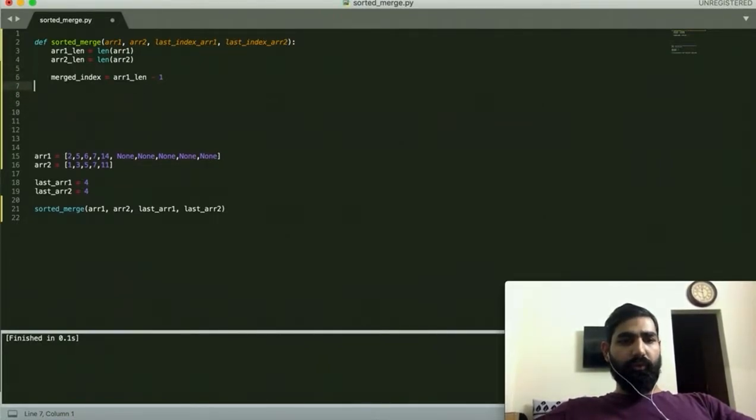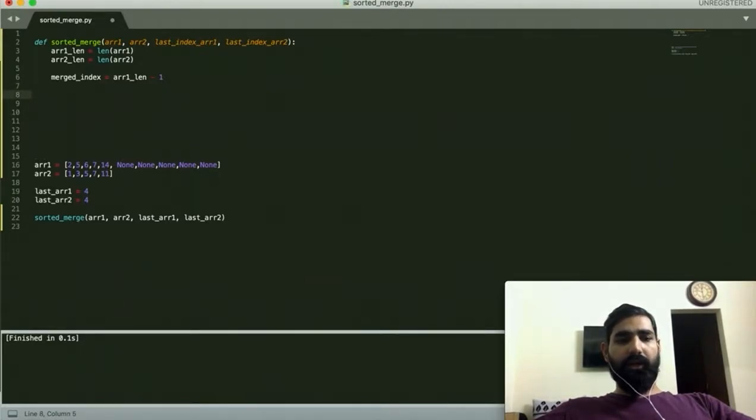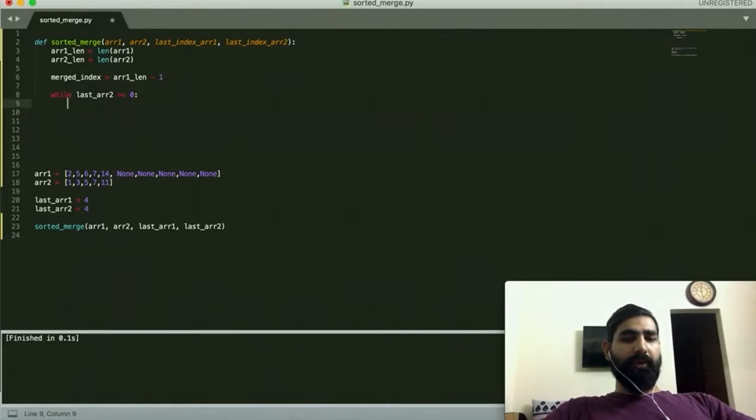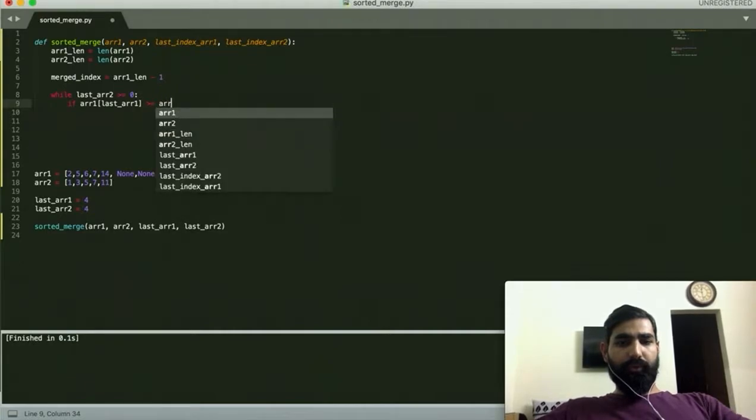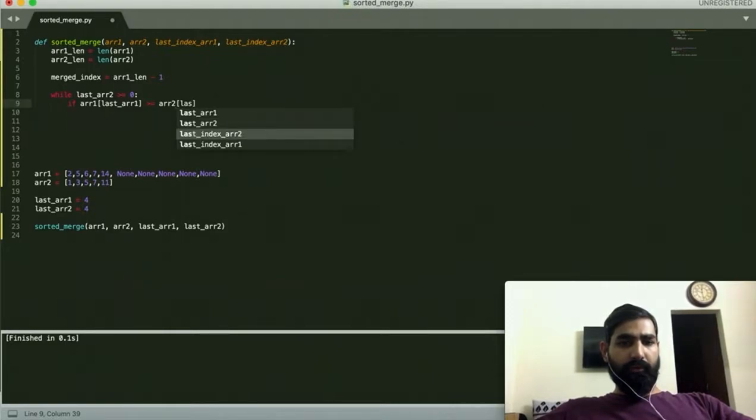Now we need to iterate through the second array until we move all the elements of the second array into the first array. So we can have a loop something like this: last ARR2 greater than or equal to 0, right? So now we will compare which element is greater, either the element of the first array or the second array. So we can have a condition like this: if this is greater than or equal to ARR2 at last index of ARR2.